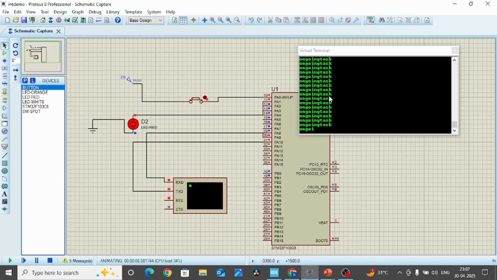So this is what I have for today's video. In the next video I will demonstrate this on actual hardware. I will put this code in the description of this video.